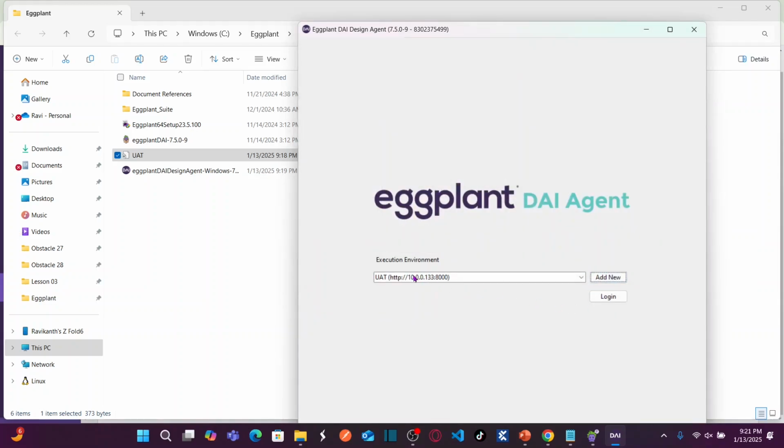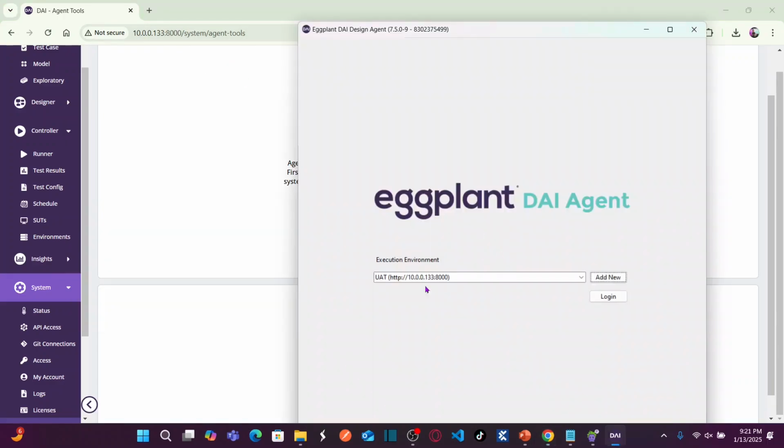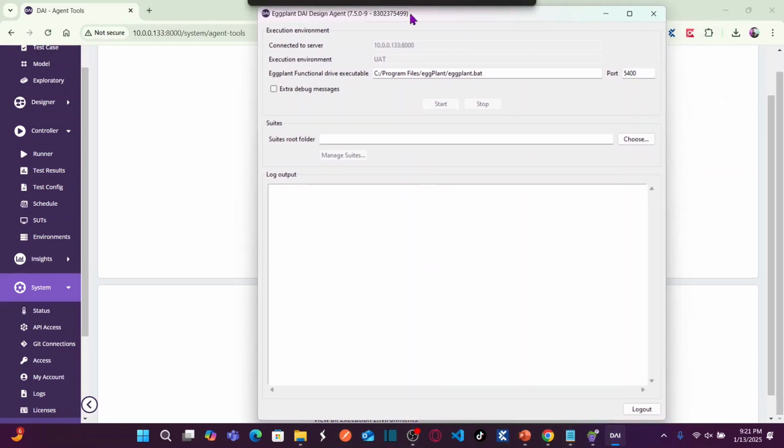And now you can see here, it automatically brought the server URL 10.0.0.133, port number 8000. How? Because we have downloaded the design agent from the server URL. So that's why it is pointing to the same server. And then you need to click on login. So what happens as soon as you click on login? So now I have logged into Eggplant DAI design agent.